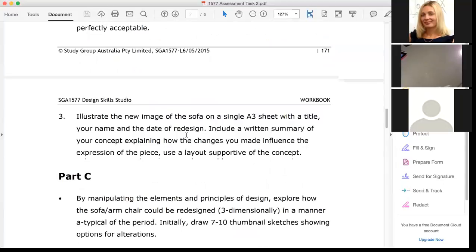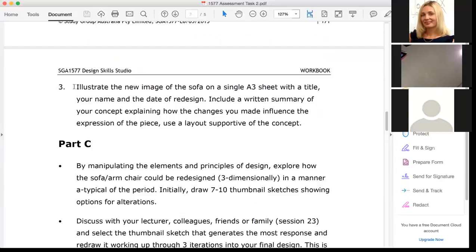And that's the whole purpose of this exercise, like here in section 3. So you need to illustrate the new image of the sofa on a single A3 sheet with title, your name and date of redesign. Again, the same written summary concept explaining how the changes made influence the expression of the piece and the layout supportive of the concept. What I suggest is you actually use the same layout as you did in the first A3 sheet.